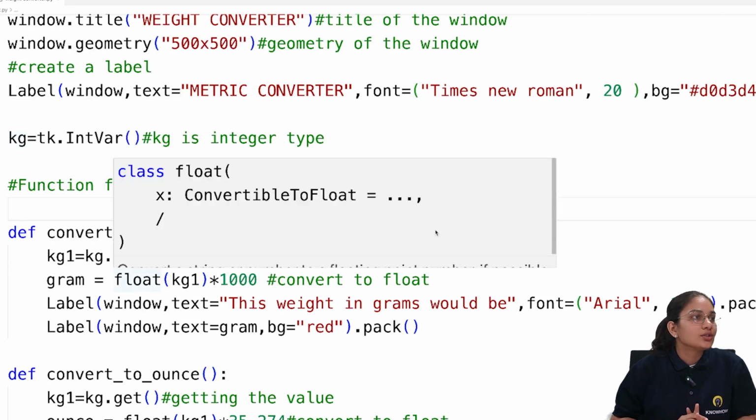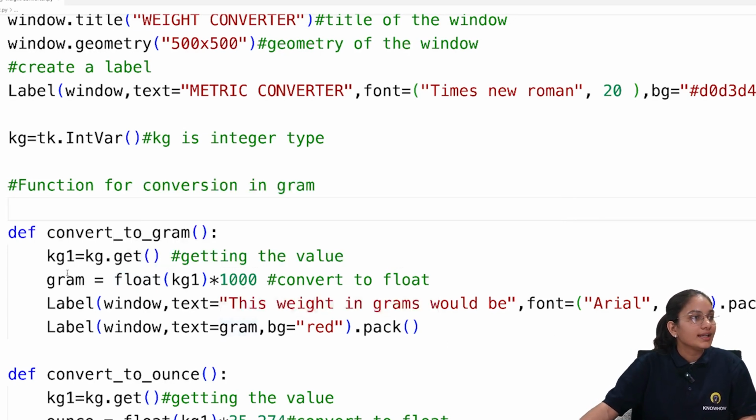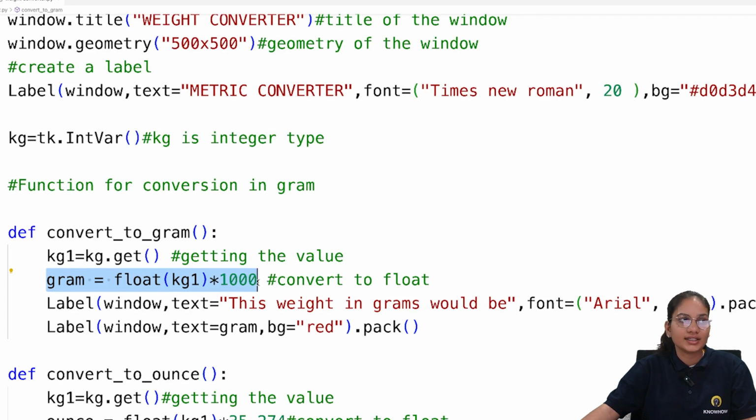So for kg, now we are going to see the function for converting kilograms to grams. So here we go, we are taking the value in kilograms, where we are getting the value. Next up, we are seeing the grams conversion, which is in the gram variable. We are just converting the kg value to float, so that when we multiply, there is no issue with the values. Then we are multiplying it with 1000, so that it could be converted into grams.